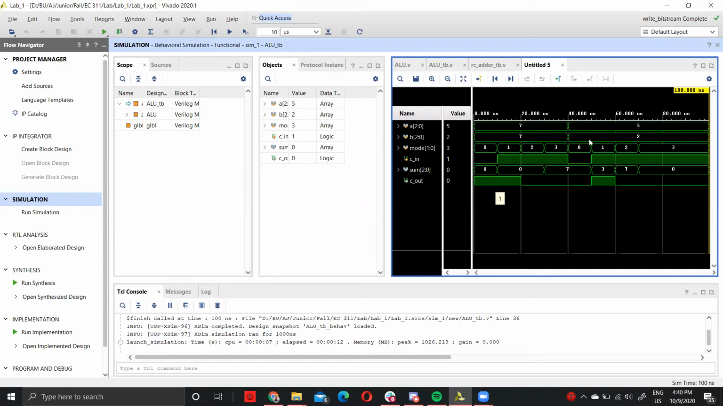So if we do the same thing with 5, 2, we see that 5, 2 in addition gives us 7. 5, 2 in subtraction gives us 3. 5, 2 in XOR will give us 7 again. And then 5, 2 in AND mode will give us 0. So yeah, that's everything for this.